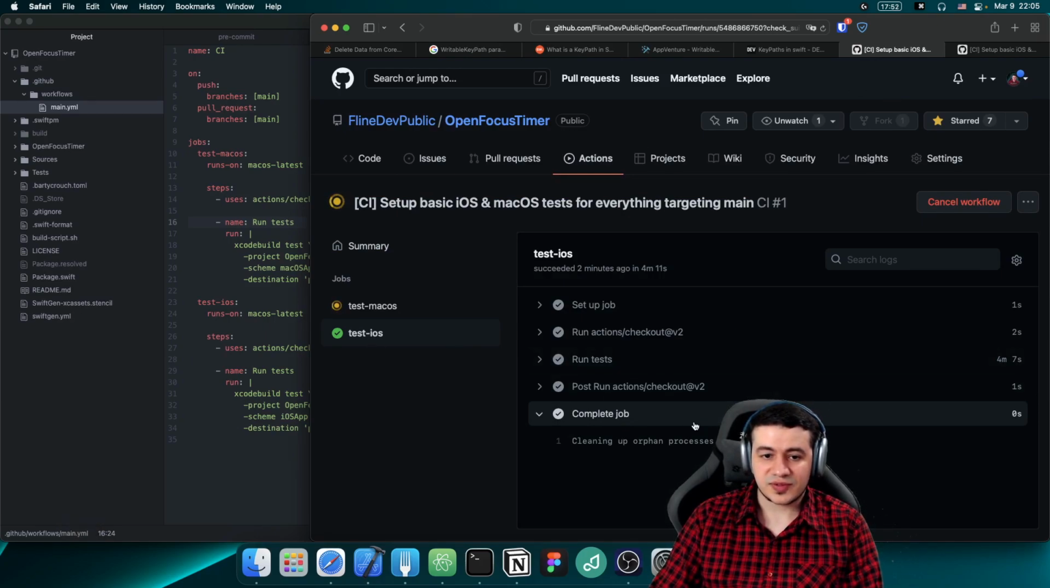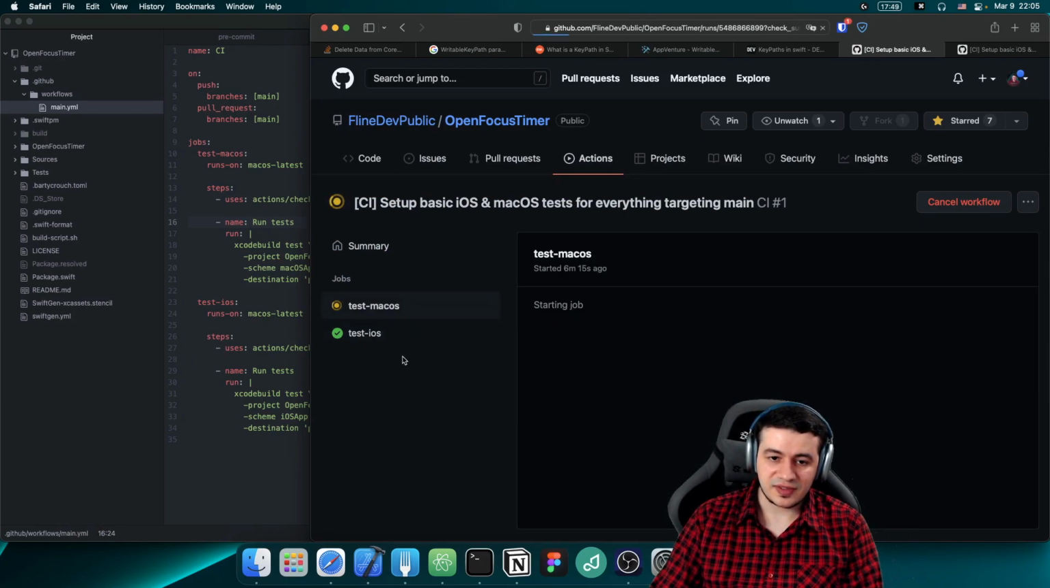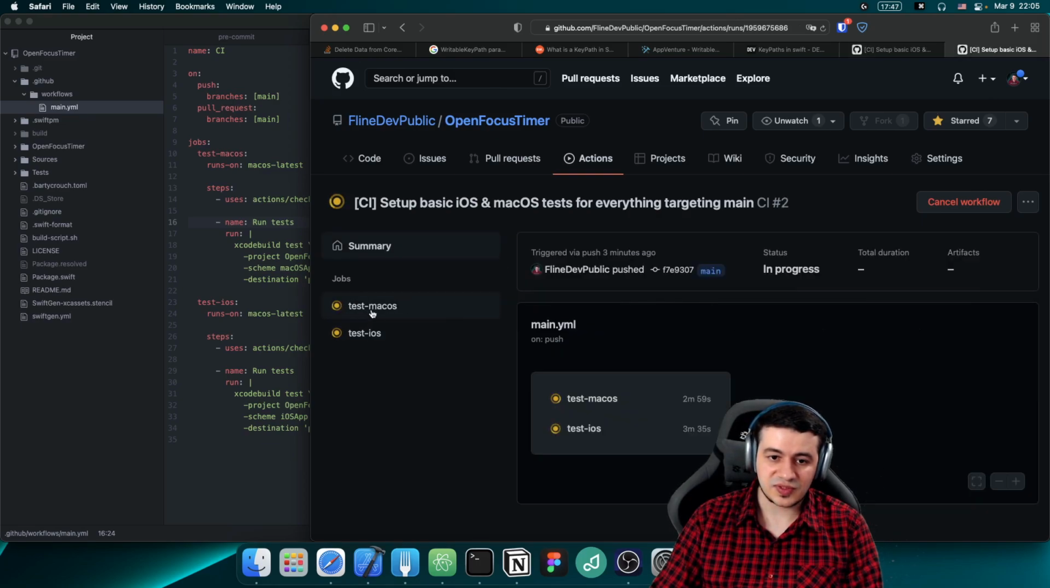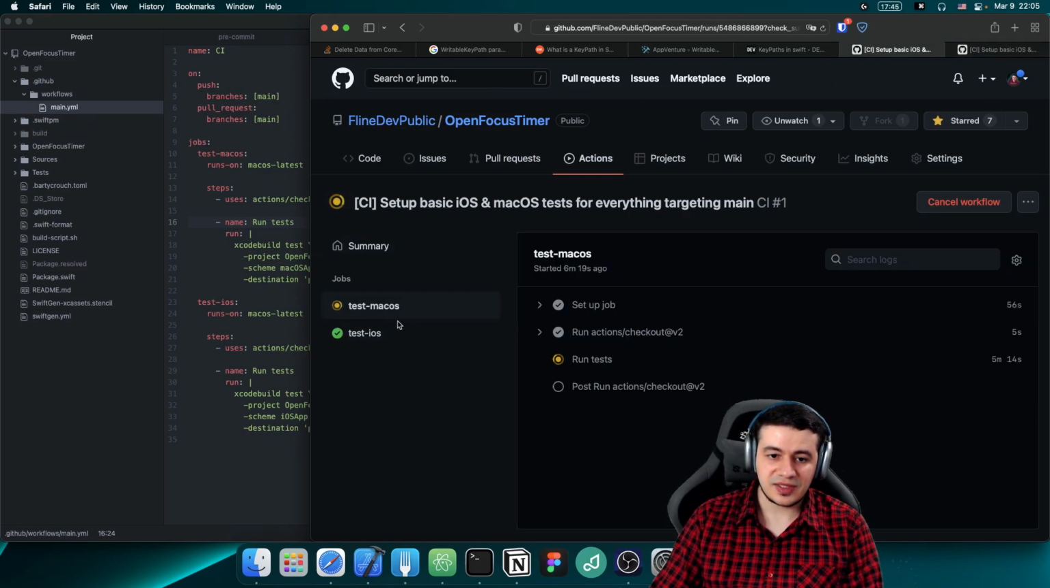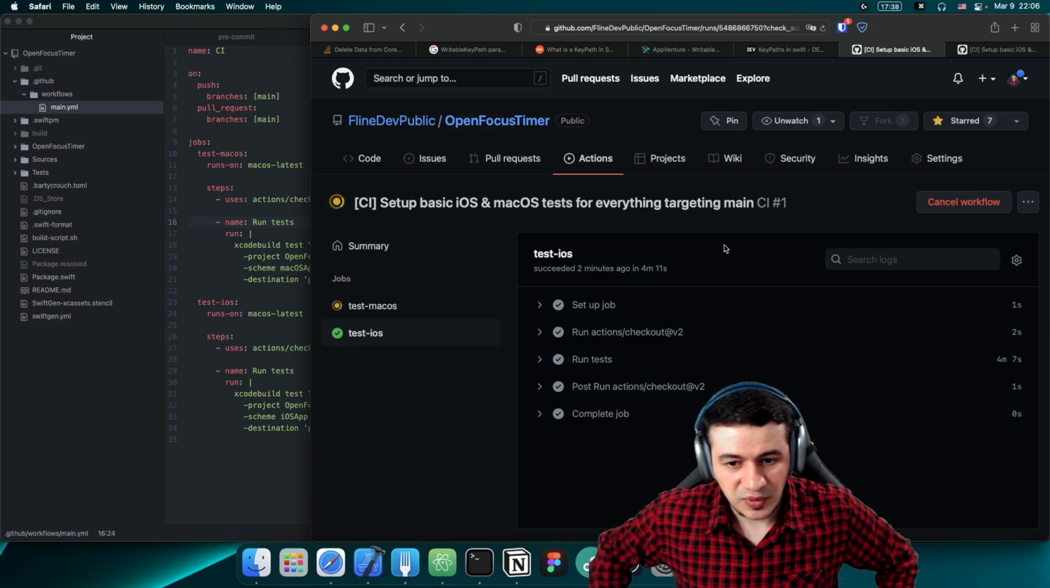And the tests for iOS completed, so I'm expecting the macOS tests still in this one, but seeing that the iOS has succeeded here actually makes me already happy. I'm very confident that everything else will pass. So that's great to see.